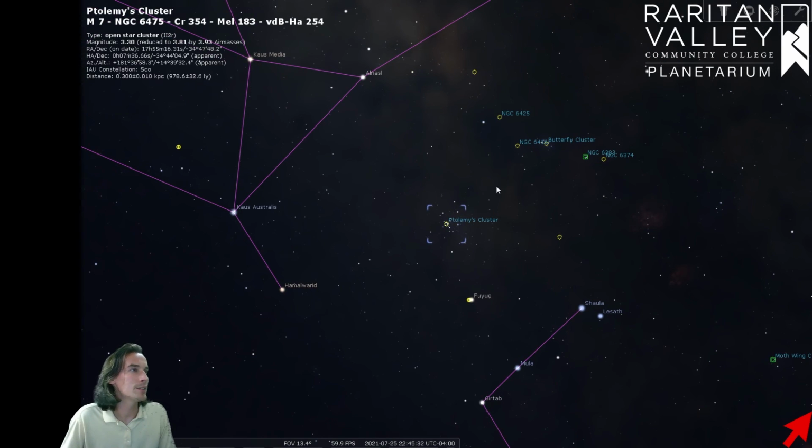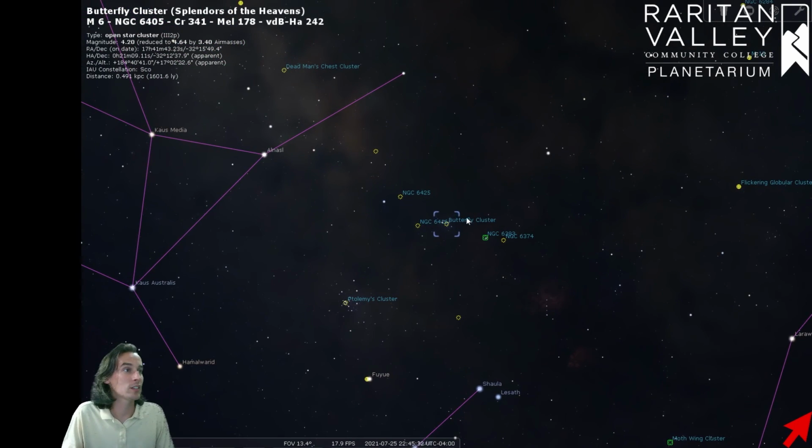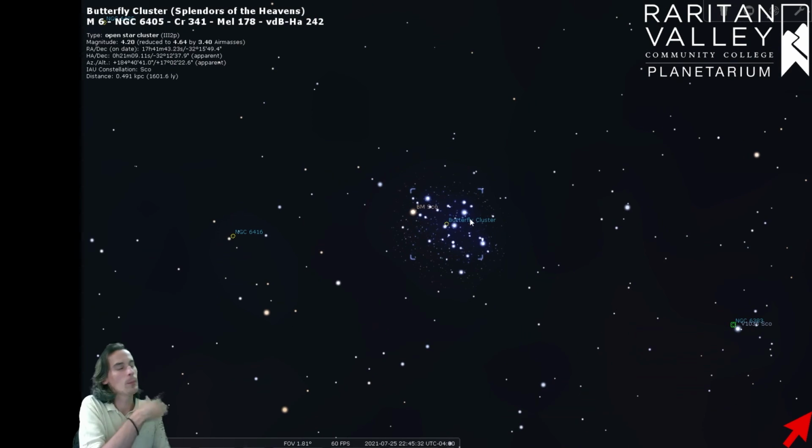Now, just up and to the right of that cluster, we have another open cluster of stars. This one right here is called the Butterfly Cluster. And if we zoom into it a little more, you can kind of see why, but I'll help you out a little bit. This one right here is, again, another open cluster, but this one happens to look like a butterfly. So that's where it gets its name, the Butterfly Cluster, from. If you look at its name up on top again, you'll notice that it's called M6, and that is because it also belongs to the Messier Catalog of objects in the sky.